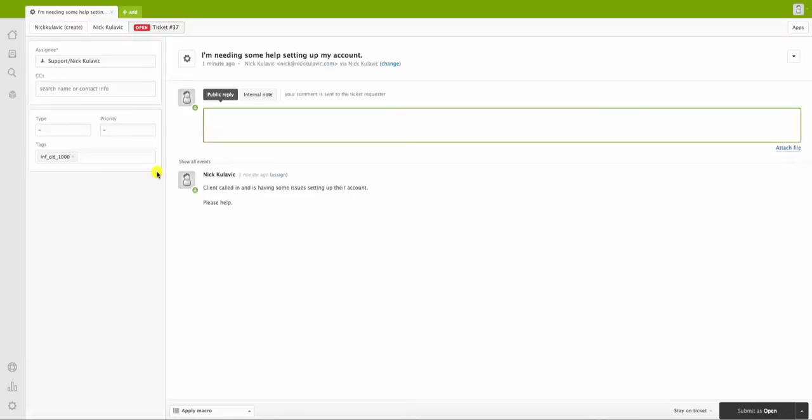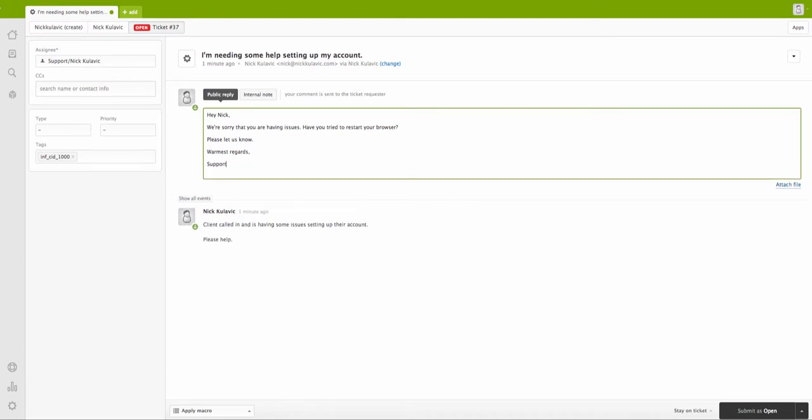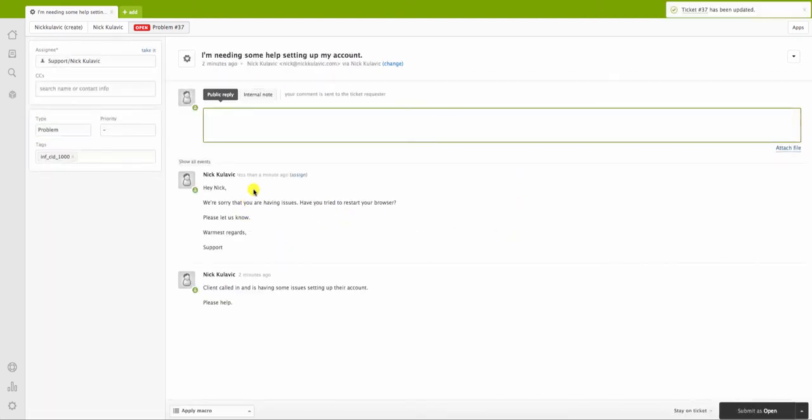Now, the big question is, what about updates? What about ticket changes? What about priority changes? Well, I'm going to do that. We're going to follow up with this ticket and change the ticket type to a problem, and submit this as open. Now we're going to see these changes instantly populate into our Zendesk app and then be piped over into Infusionsoft.